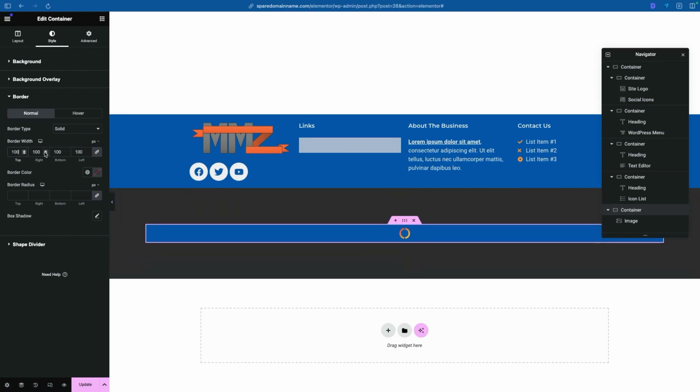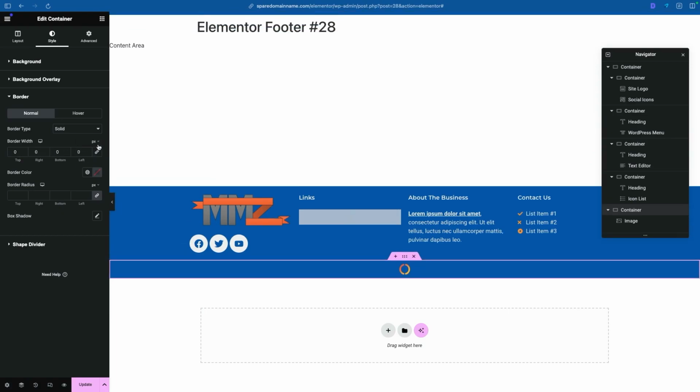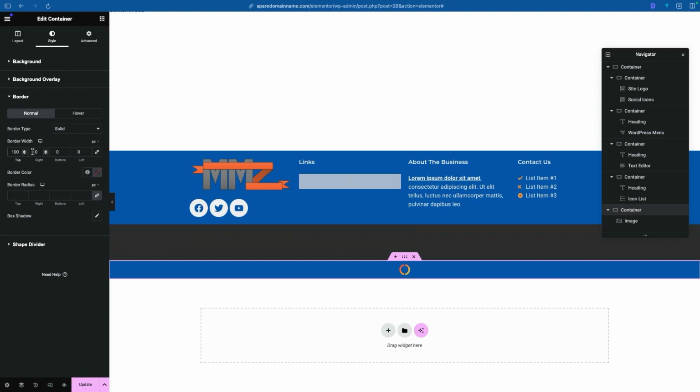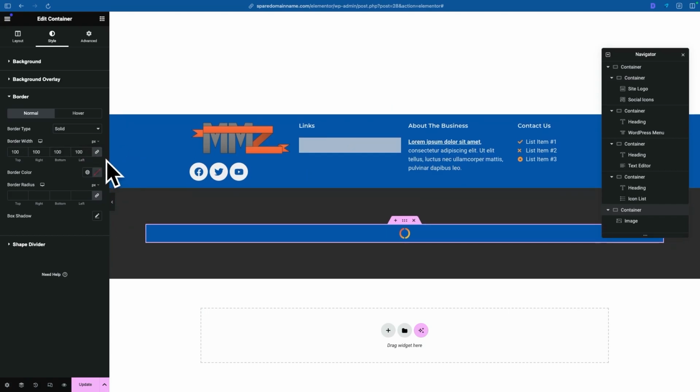will be 100. Now, if I was to get rid of that and I was to click the unlink button here, you can see these are all now separate. So if I put in 100 on the top, I can put in then 50 on the bottom, and they're not linked to each other. They're separate now. If you wanted to change all of your padding at the same time, you can use that link feature and it will link them all together.